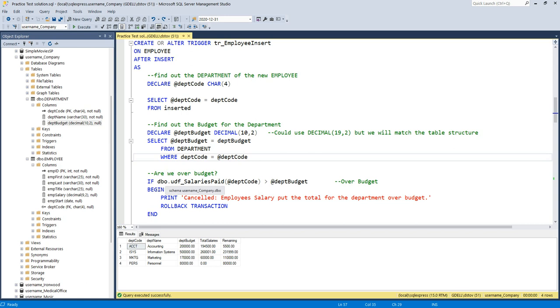Okay, so when using our function, again, make sure we use dbo dot, the schema of the function, when we call it, salaries paid for the department. If it's greater than the budget, then we're over.